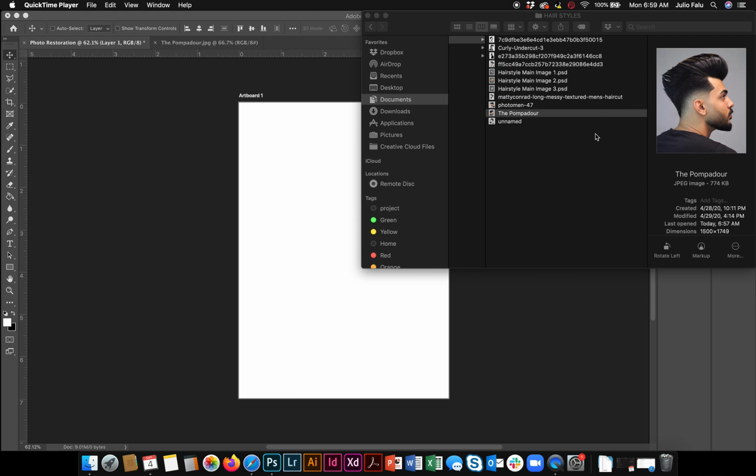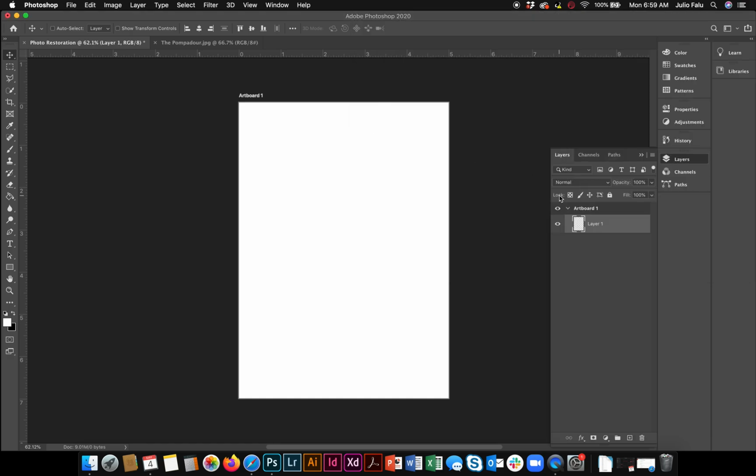Okay, so here I have an image that I want to place into my document. And if you look at my document and you look for my layers palette, you will see that I have an artboard layer and I have a layer that right now is empty, which is my background layer. So everything will be placed on top of that layer.